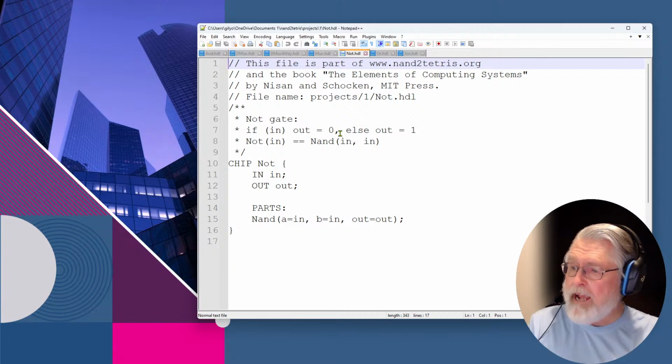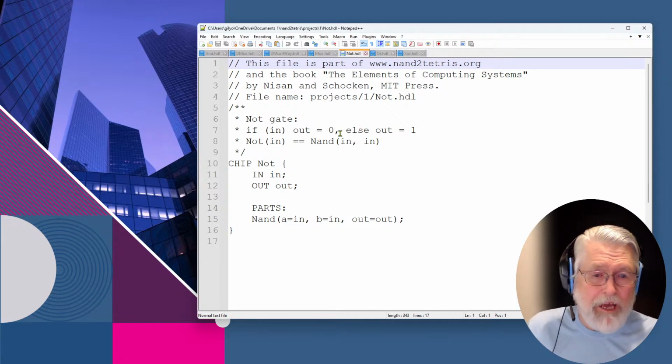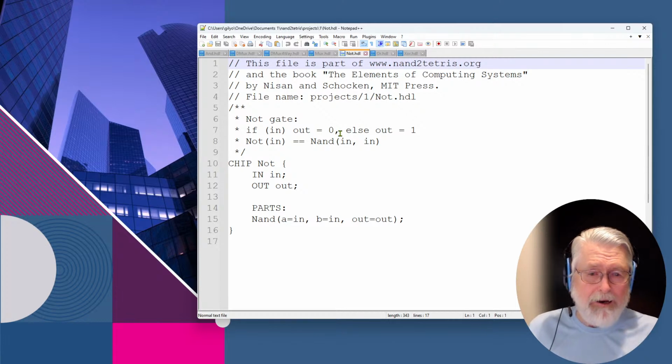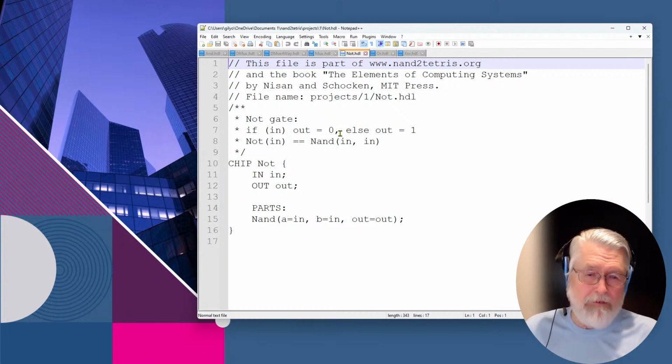And the NAND gate is the only one we've got now, so we have to start with the simplest parts that we can design with just a NAND gate. And the only one I know of that you can do with just a NAND gate at this point, and let me point that out. Let me retract that. That's not true.